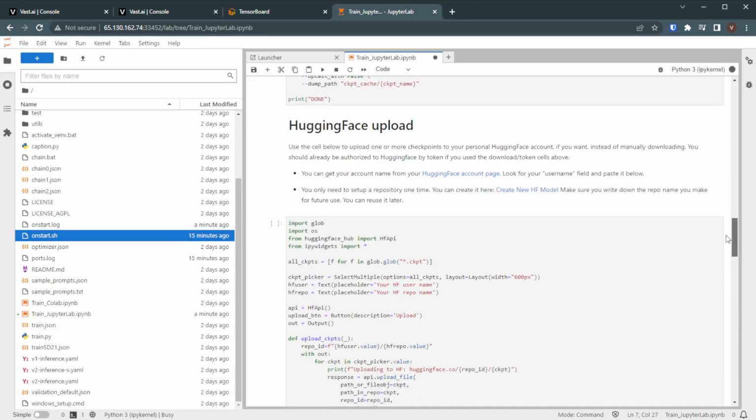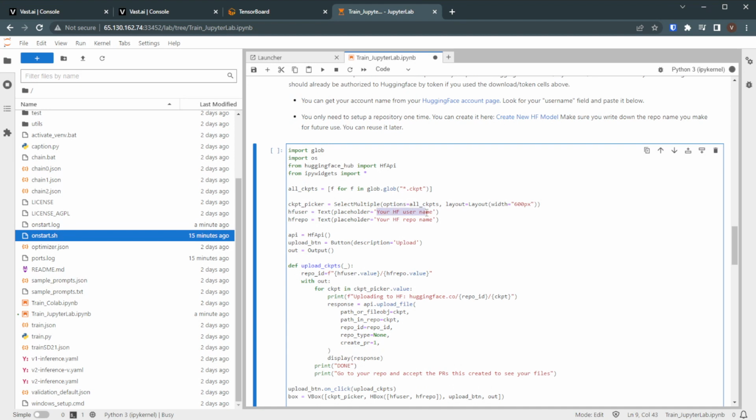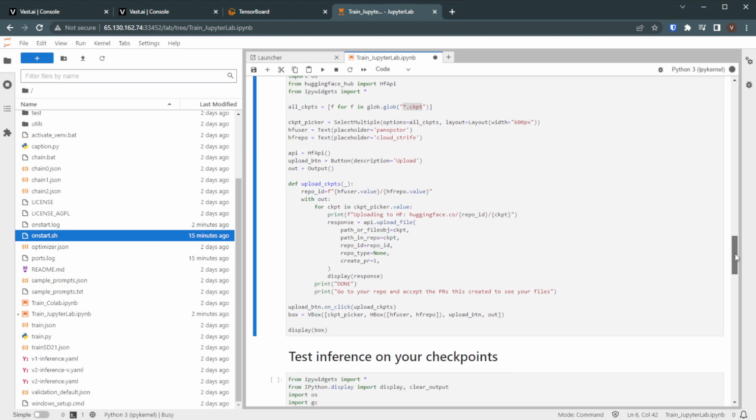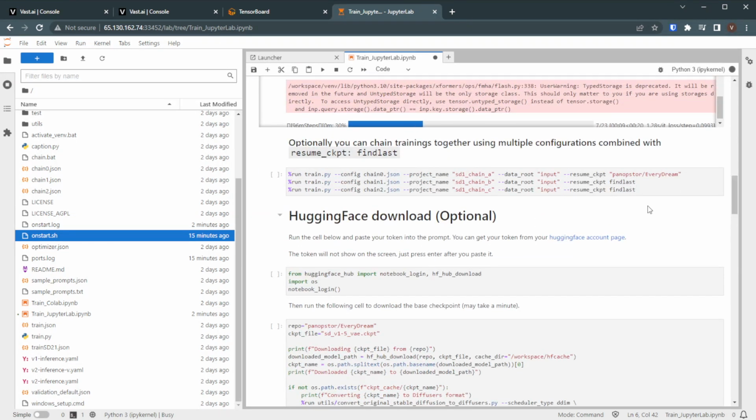You can actually go all the way down here if you scroll down to the Hugging Face upload, and you put in your username here. And if you have a model already created, you can put your model name in here. So for instance, if I want to put this back up on my account, put in Penapster, and let's say that I already have a model created, which you'll have to create ahead of time. You can just create an empty model on the Hugging Face website, and we'll say this is my cloud_strife model. And you run this cell, and what it'll actually do is it'll find all the .ckpt checkpoint files in this folder and it will upload them to Hugging Face, and then you can deal with them later. You can download them to your computer or whatever you'd like. That's pretty much it for getting running on Vast.